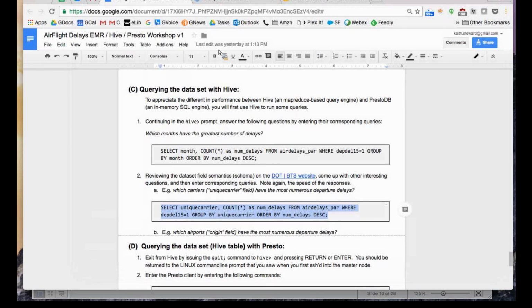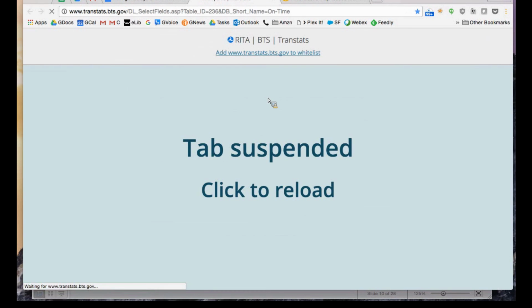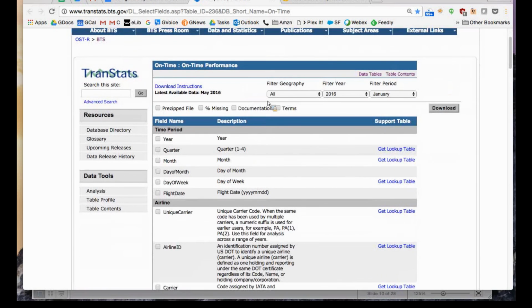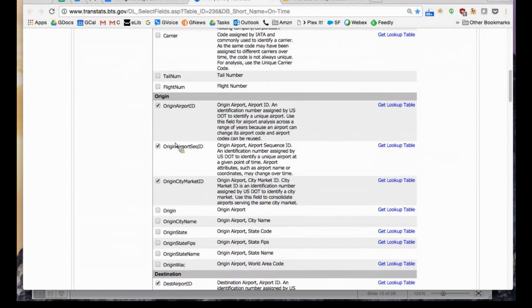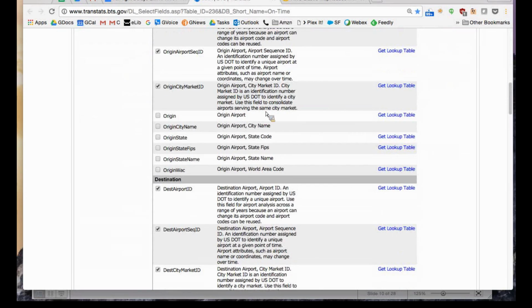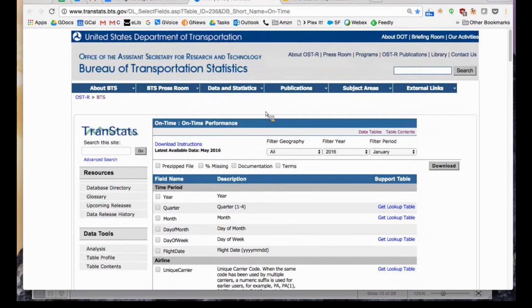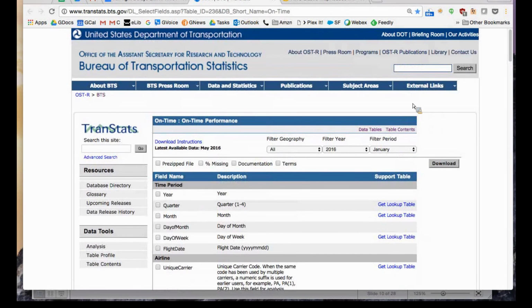So there's a bunch of other queries you could run. In this exercise, there's a link to where the source data was or is, and it's from the Bureau of Transportation Statistics, and they've got a definition of the table. So if you want to understand the semantics of the fields and the type of data that's present, it's got a full description there.